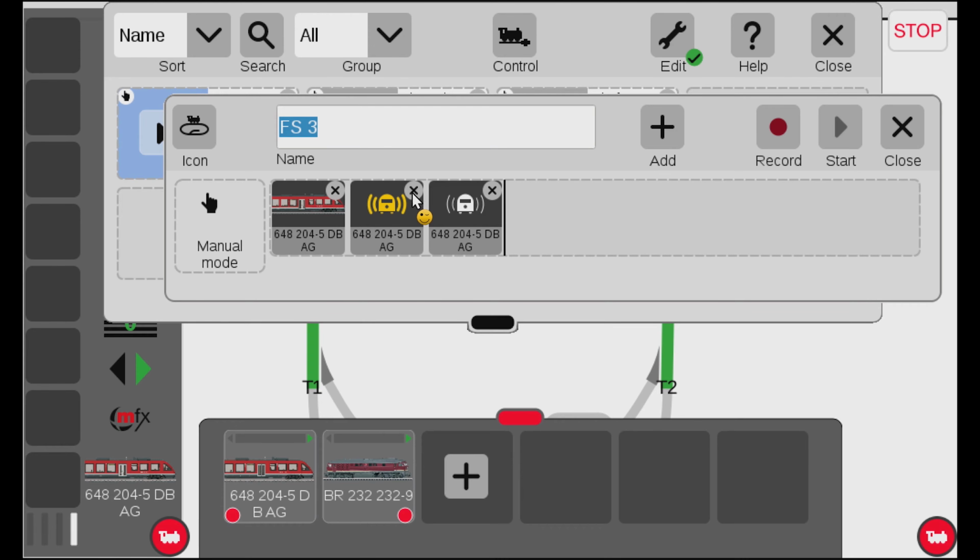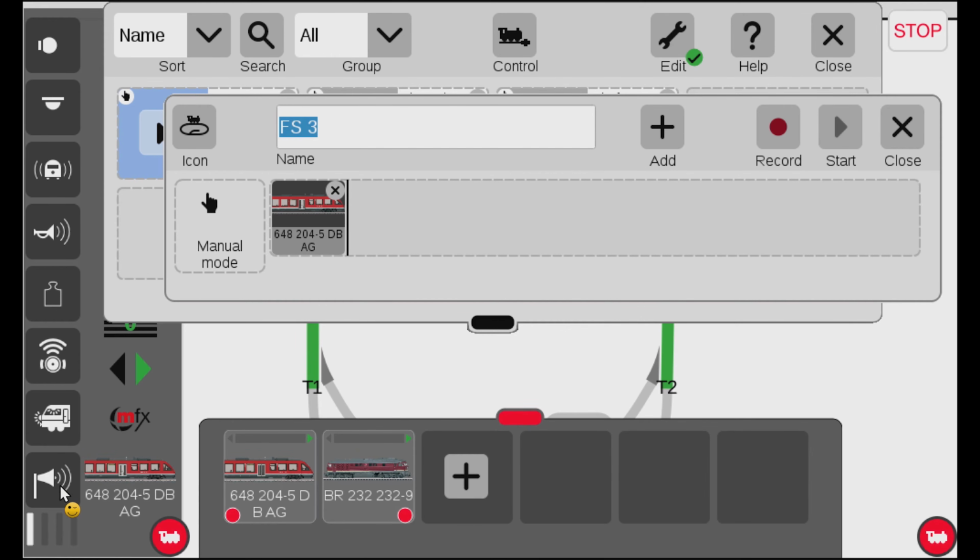So that works well when you have the functions that are switching functions. But what if you have a momentary function? So let me delete these 2 again, and let me try with this one down here, which is an announcement.